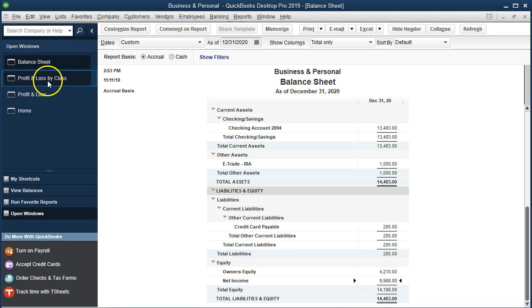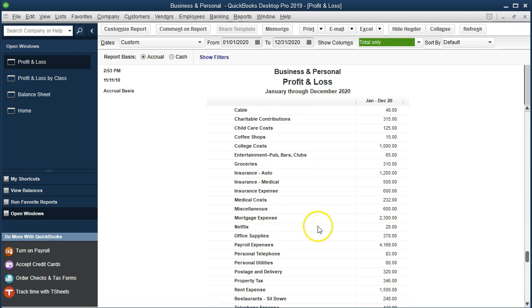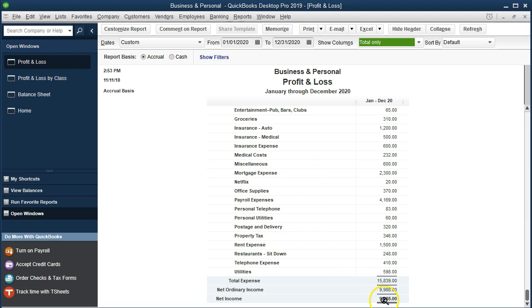If we go back to the profit and loss by class, then we can also see, of course, that the total net income for the profit and loss by class should match the profit and loss standard. So if we go back to profit and loss standard, we have this here. And of course, the profit and loss standard will include both business and personal expenses and income within it and won't break it out by class.